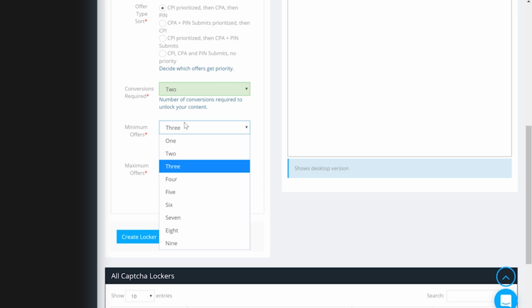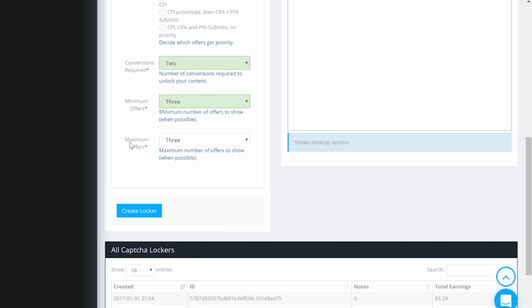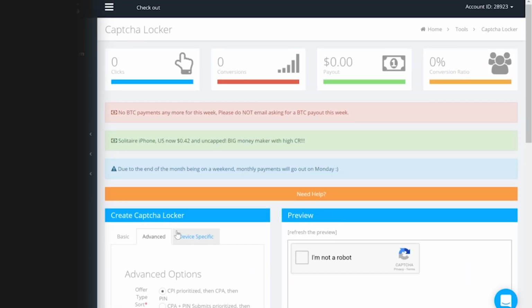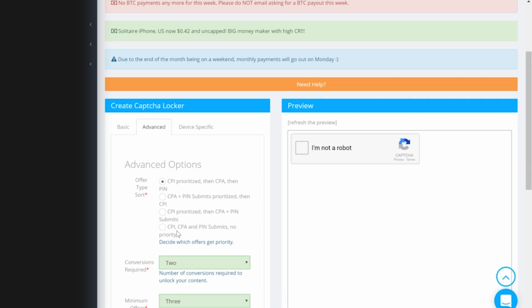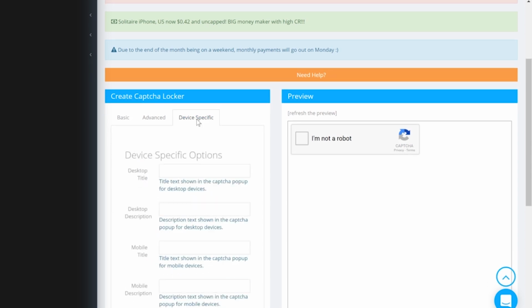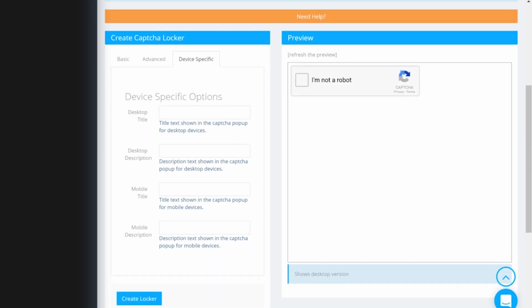The minimum offers, I like to keep it at 3. You can change it to 5 if you want, or 4. I'm just going to keep it at 3. And the maximum offers, I like to double that and put it at 6. Because you want to give them more options. The device specific right here, this is really cool.